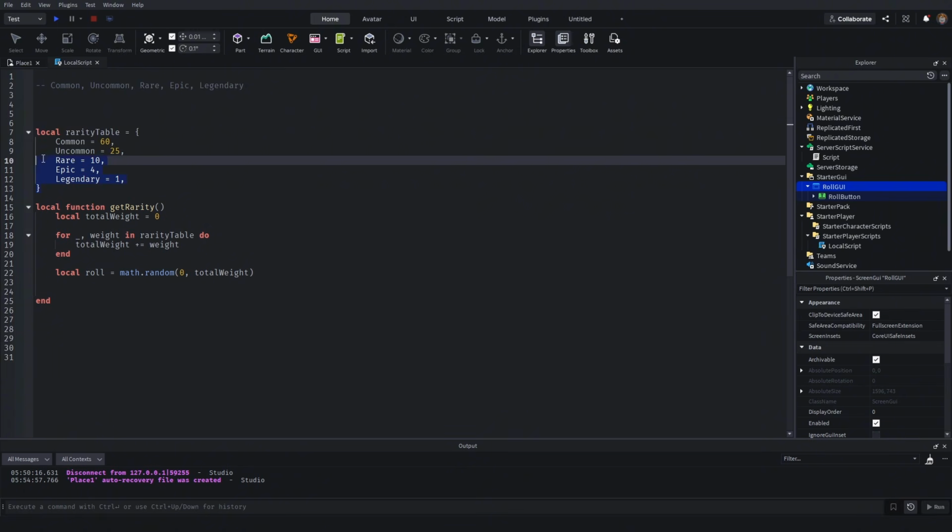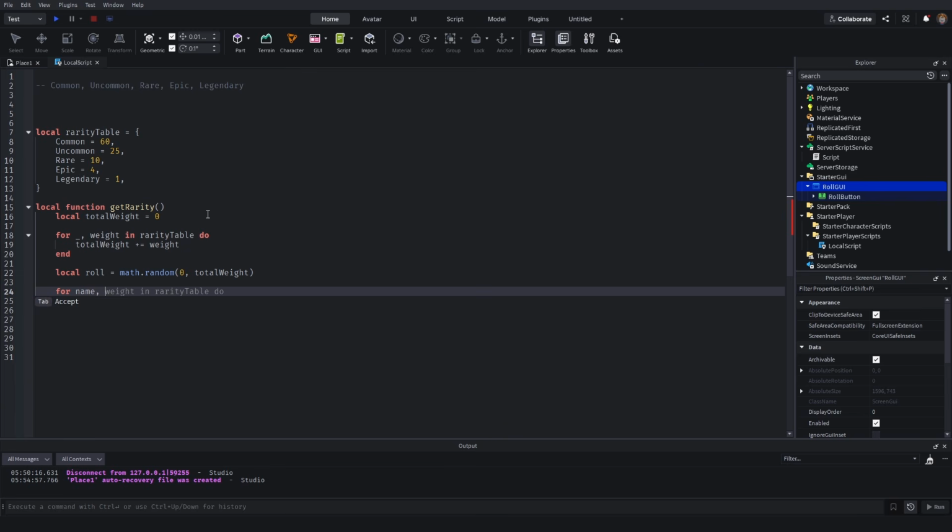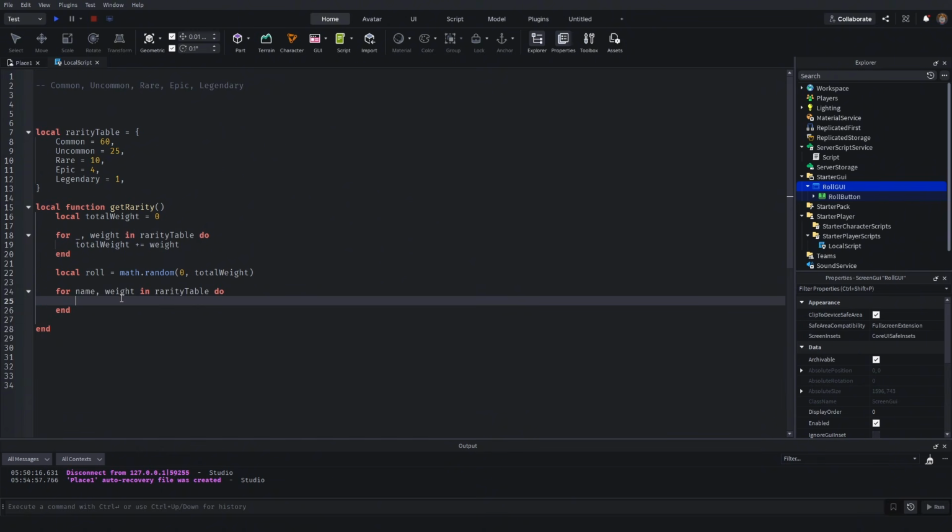And now we're going to go ahead and loop through this table once more. But this time we're going to include the name. We're going to say for name, comma, weight in rarity table do. And what I mean by including the name is this one actually includes the name too. It's just called underscore. But this time we're simply putting the name to, well, name here. So now that we're going to loop through this table again, what we're going to want to do is simply say roll minus equals weight. That's all we're going to do.